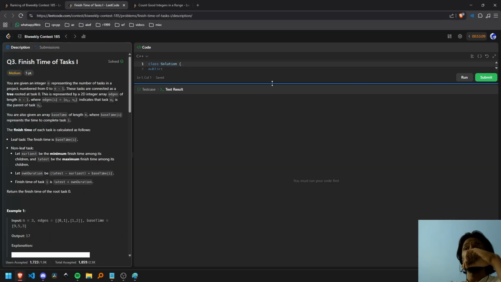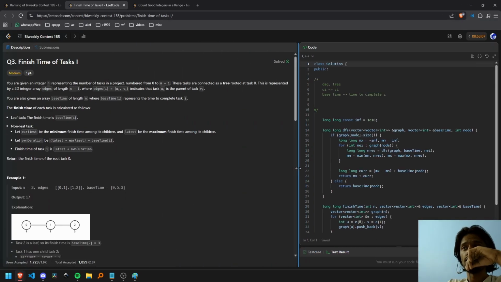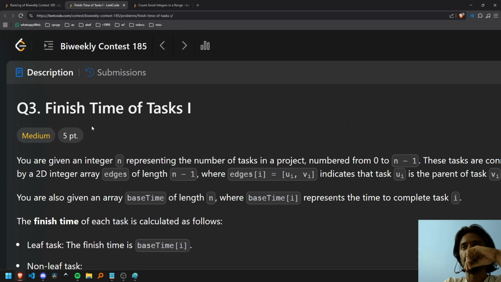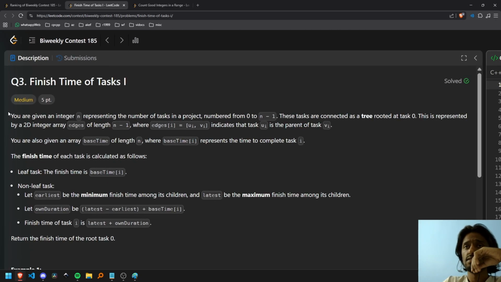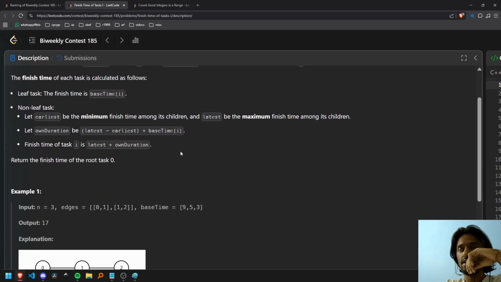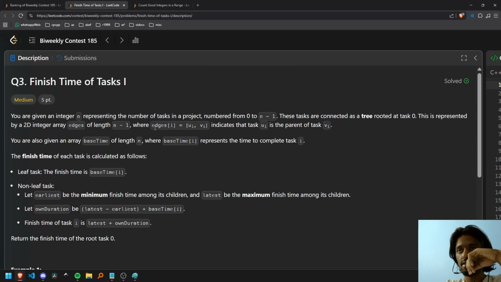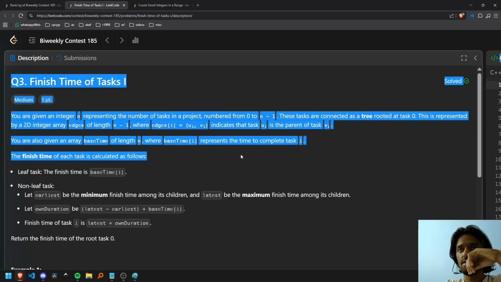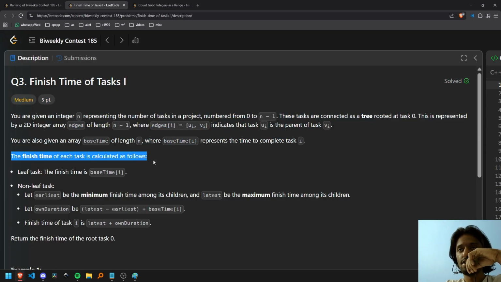I'd say Q3 was even easier. I thought it was something more involved by the name, but it was fairly straightforward. Easier than the usual Q3, I'd like to add that as well. Basically, we're given a tree. It's a directed tree. I mean, trees are directed only, but still, we have a parent task and a child task, and we are given the base times. We have to find the finish time of the root.